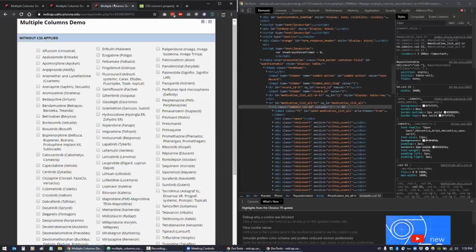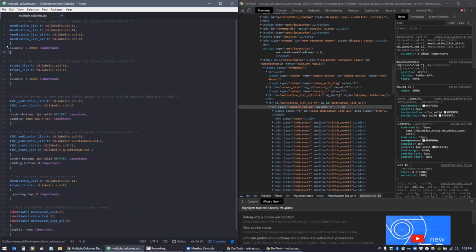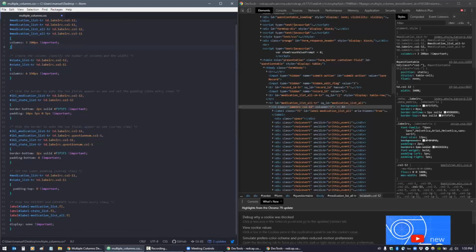Right. Yeah, and there might be an instance where you want something to display, like for example, the columns up here. That rule applies to both the data entry view and the survey view. So you'll find some things that you only have to style once, and then you find some things like here where I'm styling the labels for the data entry view here, and I'm styling the labels for the survey view here because they're slightly different. Like this has the question numbers, where the data entry view doesn't deal with the question numbers.